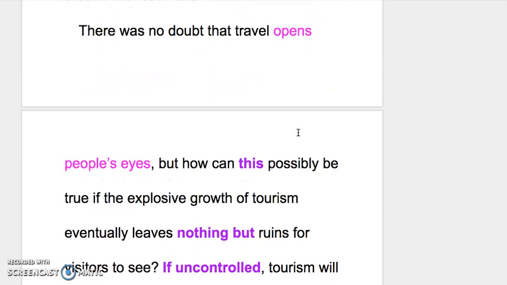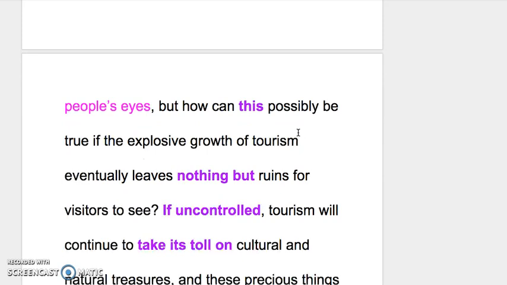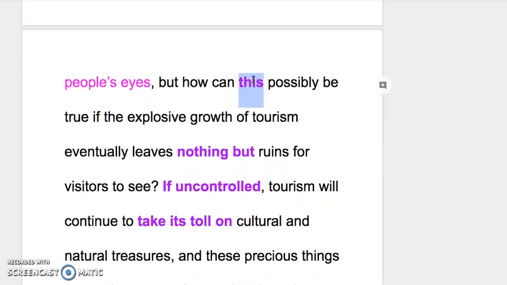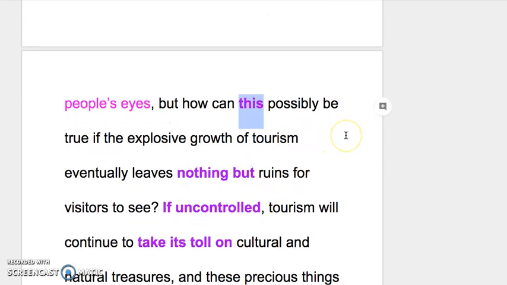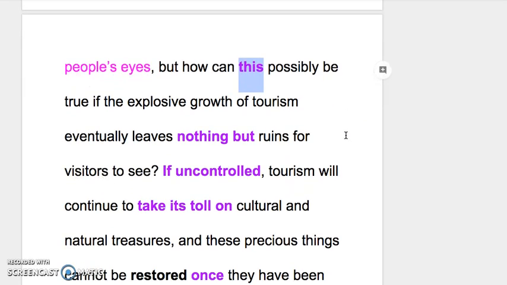OK，there was no doubt that travel opens people's eyes. But how can this possibly be true? 这个 this 当然指的，我们有时候常常讲说我们要懂得去看这些代名词到底指的是什么。这个 this 当然指的就是前面讲过的事情，最近的就是 travel opens people's eyes 这件事情。他说 how can this 真的能够让我们开阔眼界？How can this possibly be true? If the explosive growth of tourism eventually leaves nothing but ruins for visitors to see.